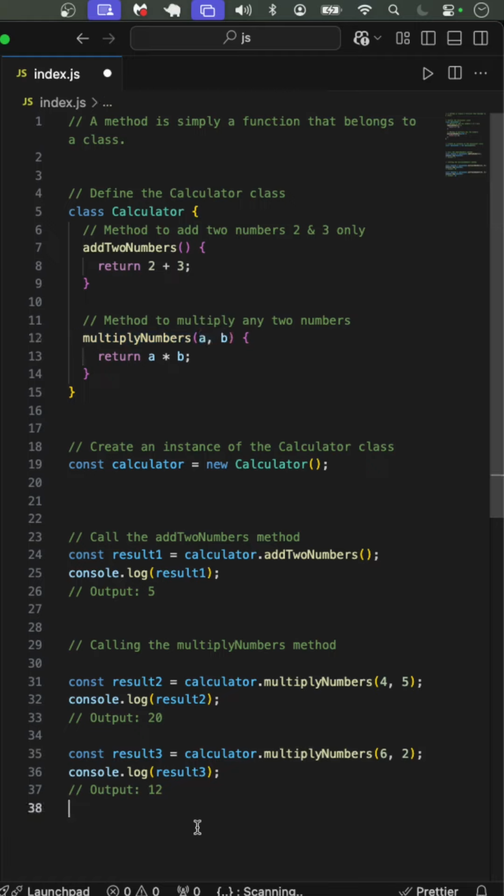b. Class methods are incredibly useful for organizing related actions. They make your code modular, reusable, and much easier to understand, especially when you're working with objects that need to perform specific tasks.